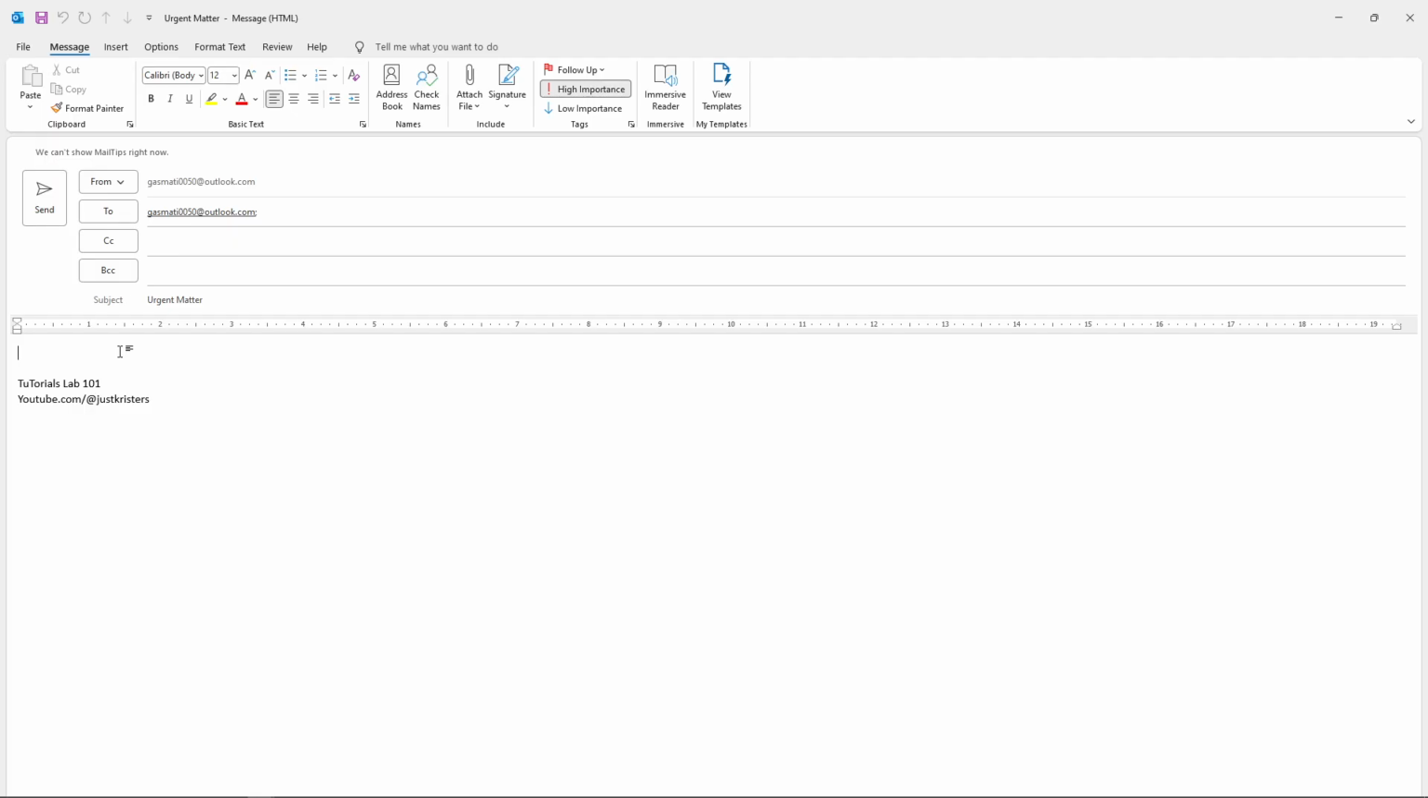Now click into the email body and compose your message. Keep your content clear and to the point, especially since you've already flagged this as urgent. Once you've written everything you need to communicate, take a quick moment to review your message for any errors or missing information. Finally, when you're satisfied with everything, click the Send button.